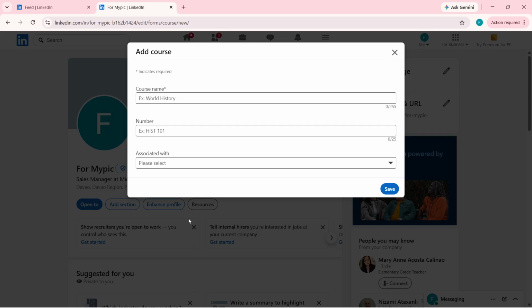Now, enter the course name. Be sure to type the title clearly and accurately so it matches the actual course you completed. This helps keep your profile professional and easy for others to understand at a glance.